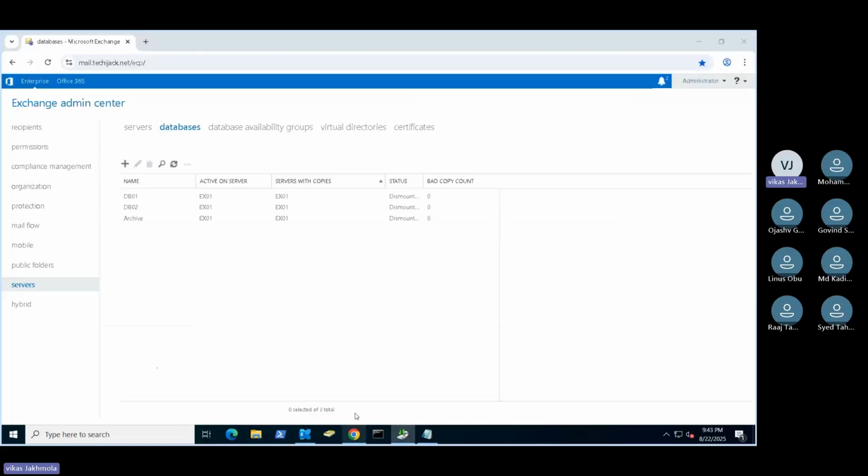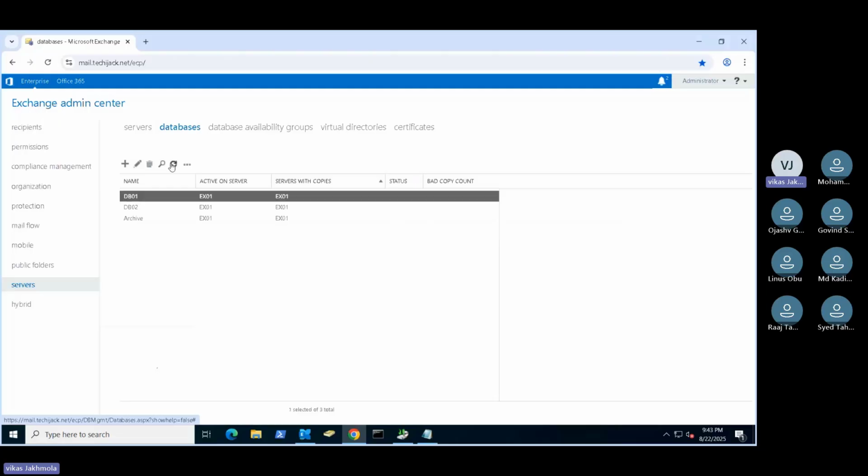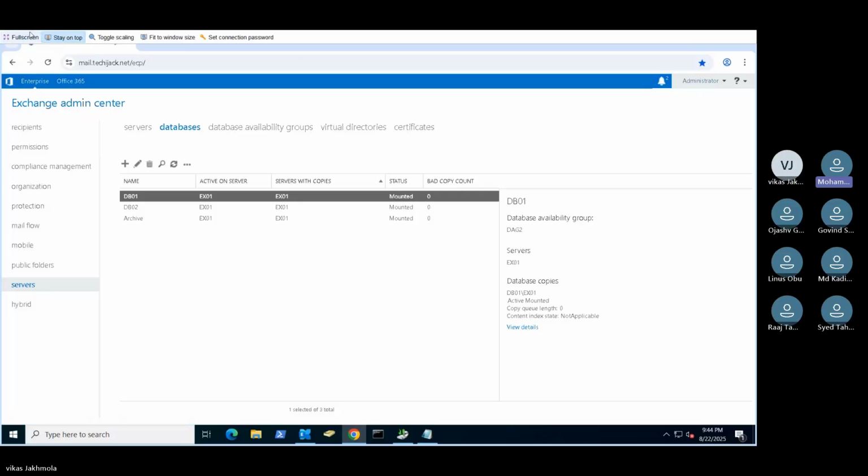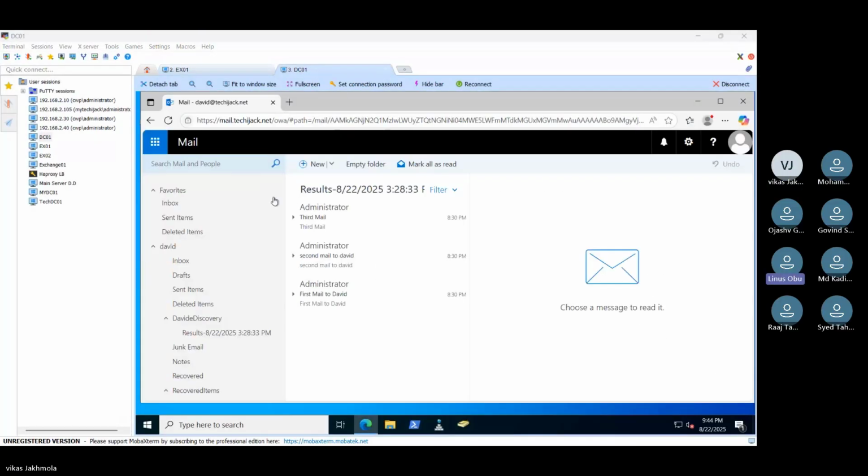So now if I go and try to refresh it here, it's even mounted. It's mounted, and go and check your mailboxes. I think the Jack mailbox. I will check the Jack mailbox. Let's see if I am able to log into the mailbox. You sent an email to Kadir at 9:25. You sent an email to the administrator, right? Yes, I can log in, sir. I can log in as well.